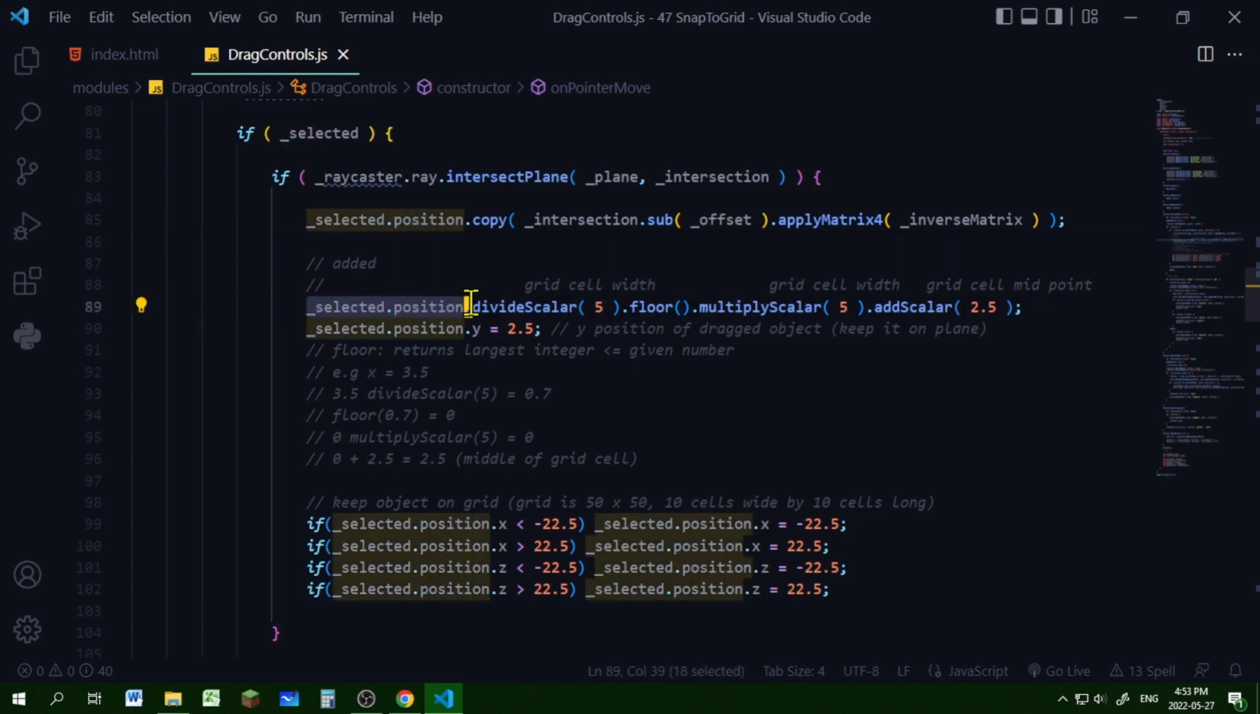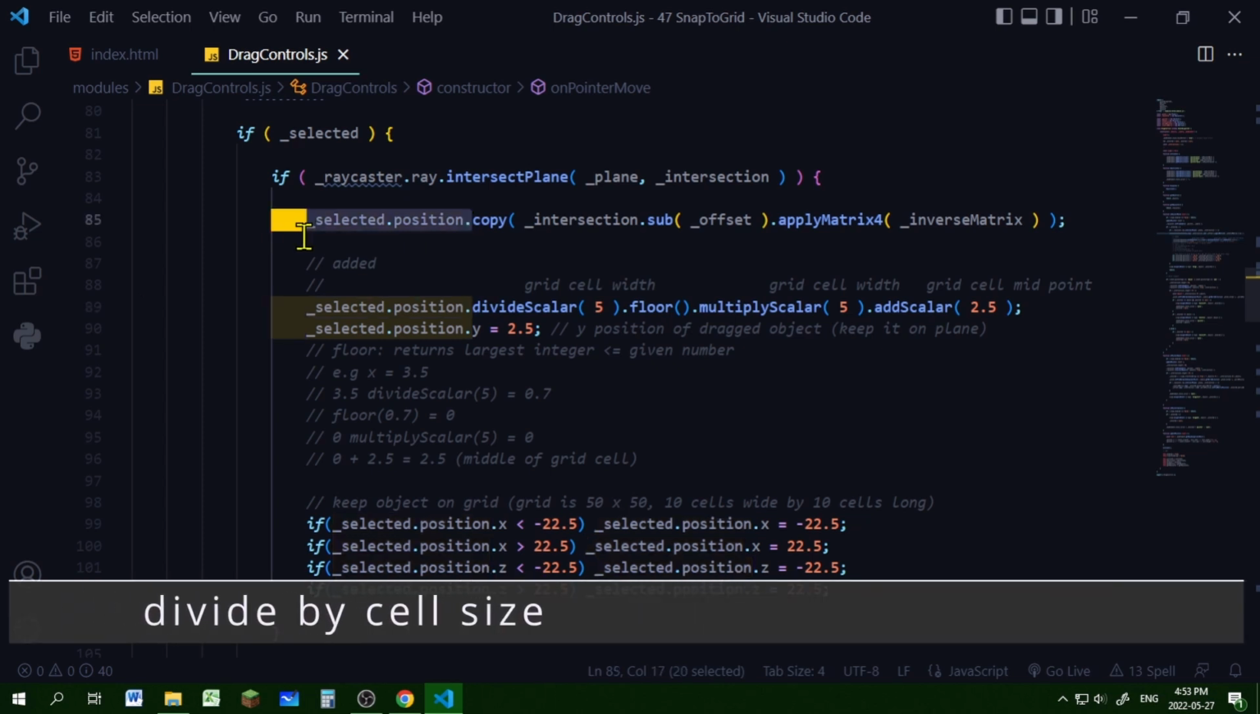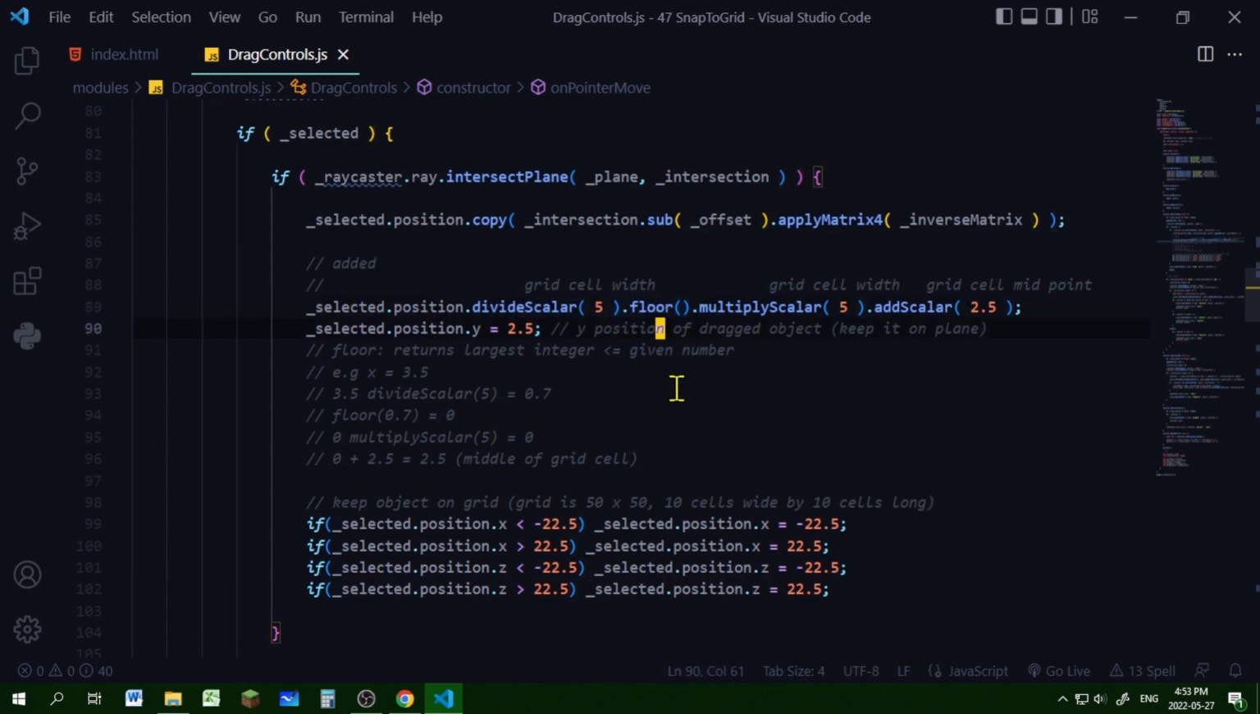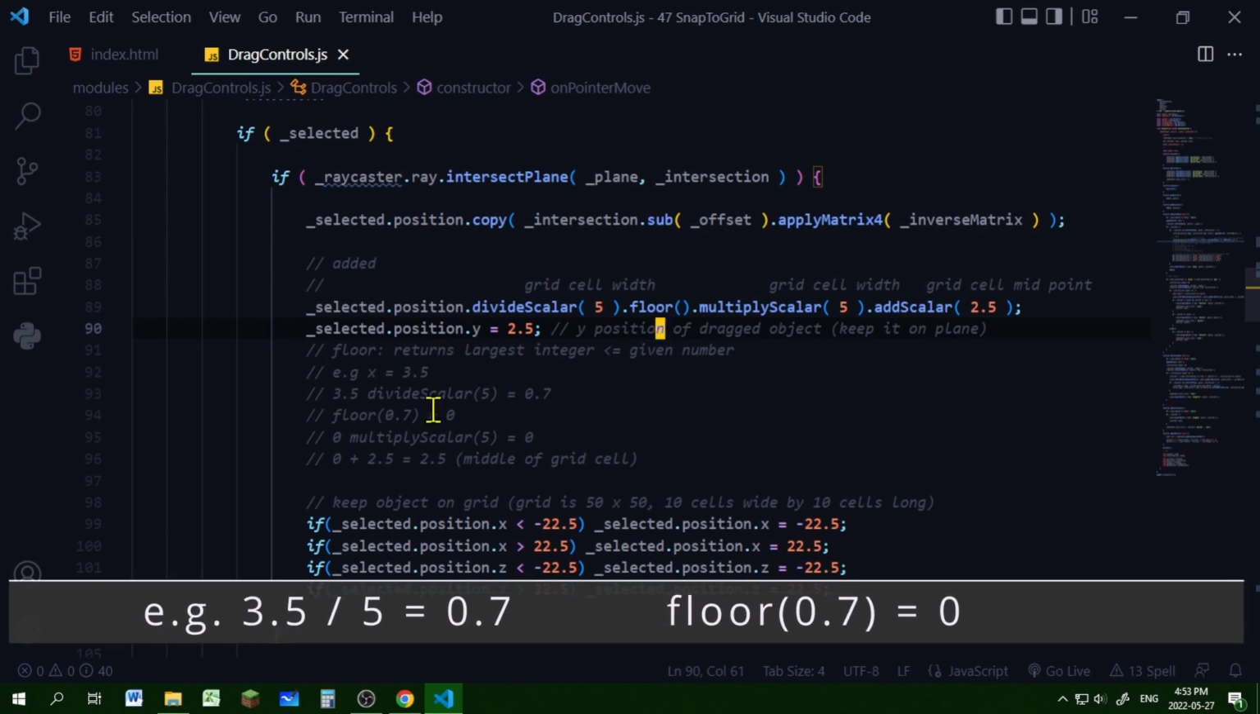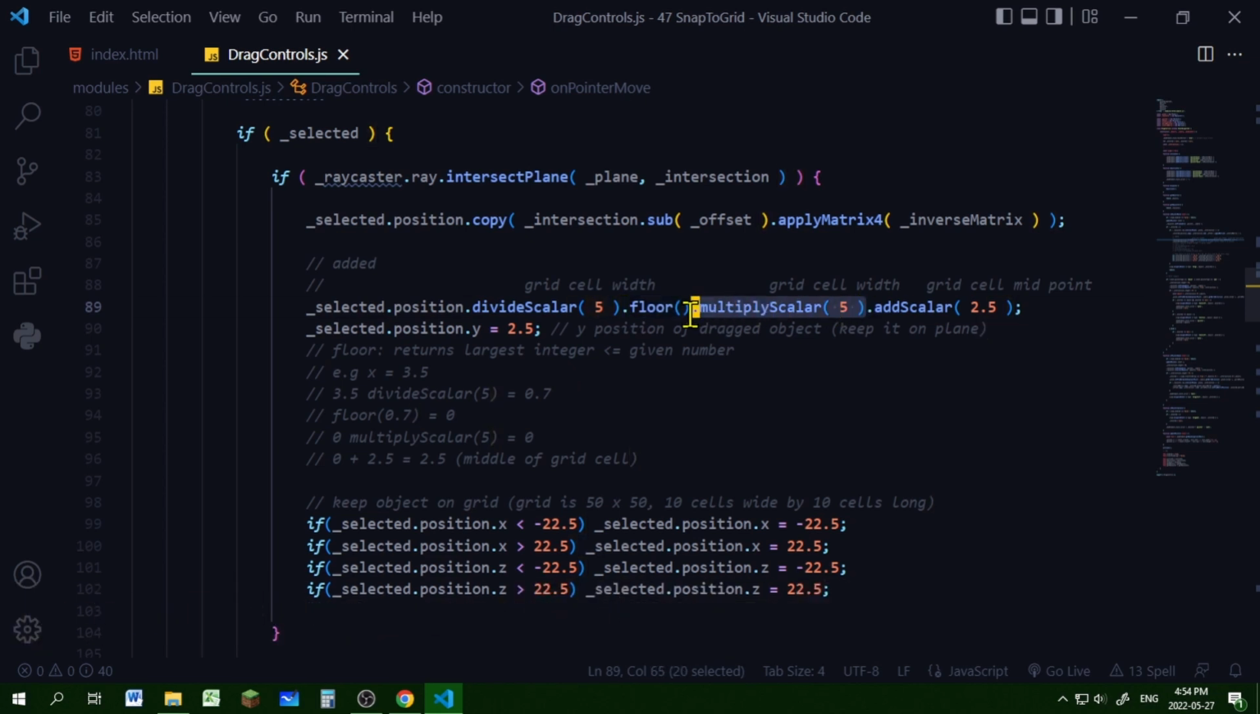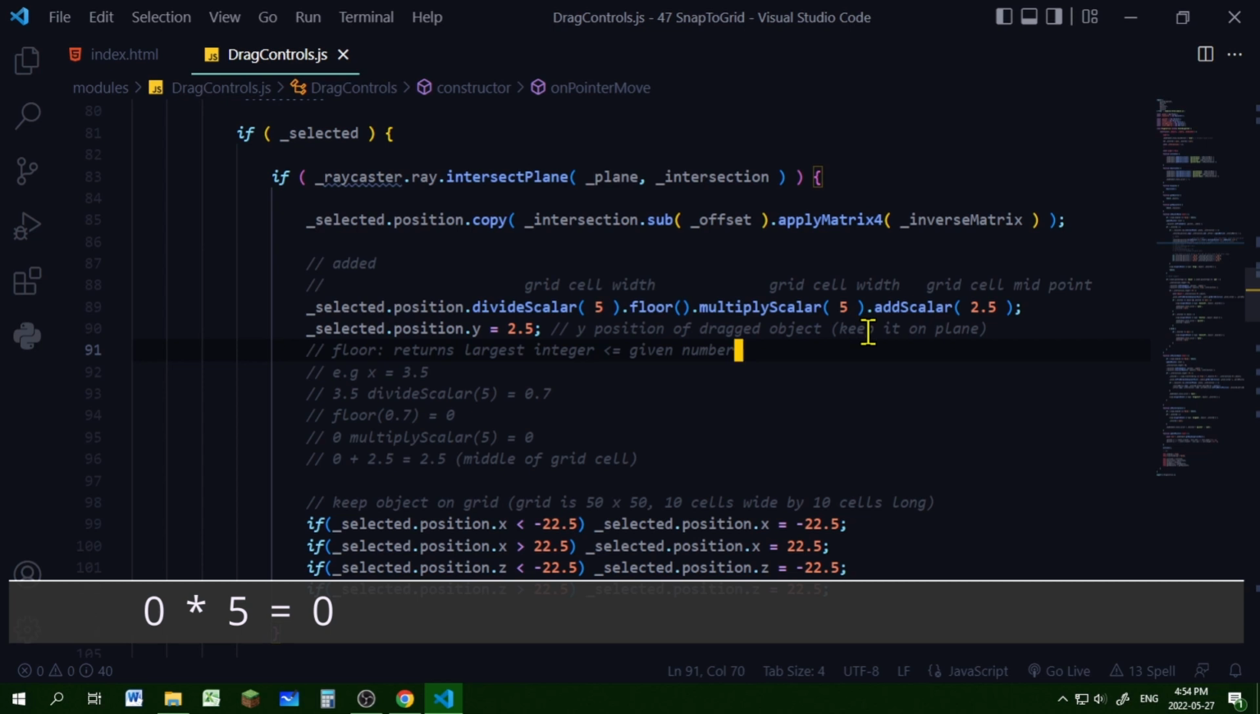So here I'm taking the selected position that is calculated up here, and I'm dividing it by 5. And then I'm using this floor function, and it's going to return the largest integer that is less than or equal to a given number. So for example, if the x position is 3.5, and we divide it by 5, that's going to be 0.7. And if we use this floor method, it's going to round it down to the nearest integer, which is 0. And then we're going to multiply it by the scalar, which is the size of each cell in the grid. So we're going to multiply it by 5. So 0 times 5 is still 0.